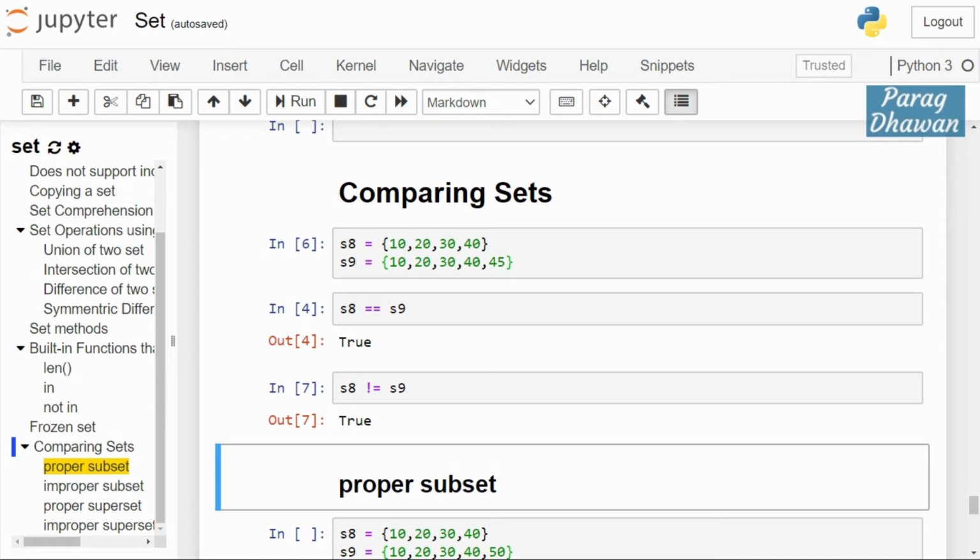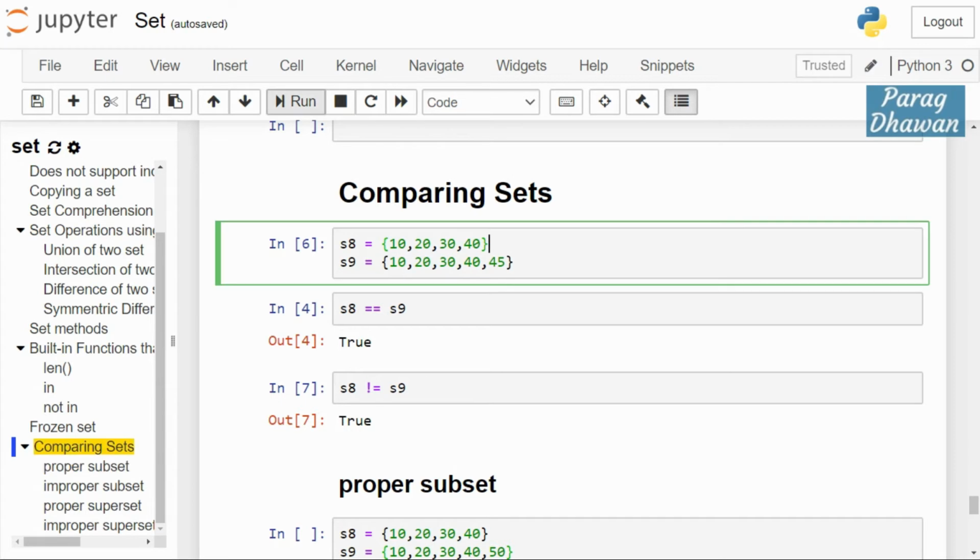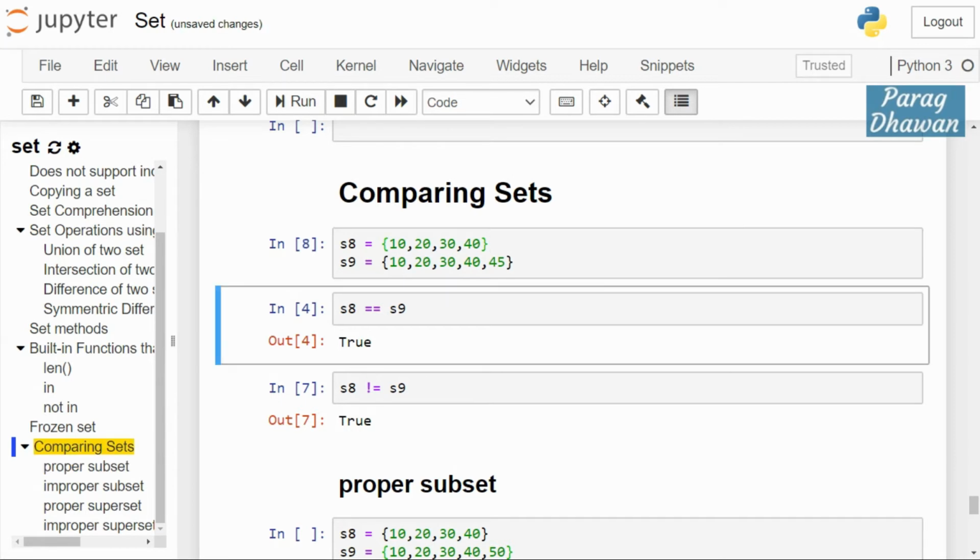We are studying the Python data structure set, and in today's video we will see what happens when we apply comparison operators and relational operators to sets. Let's start. In the first cell we have created A set and S9. A set contains 10, 20, 30, 40. S9 contains 10, 20, 30, 40 and 45.